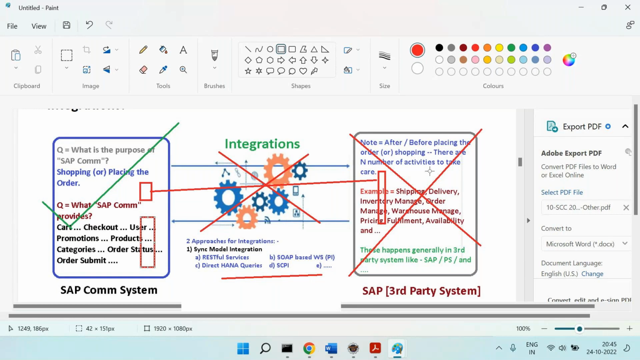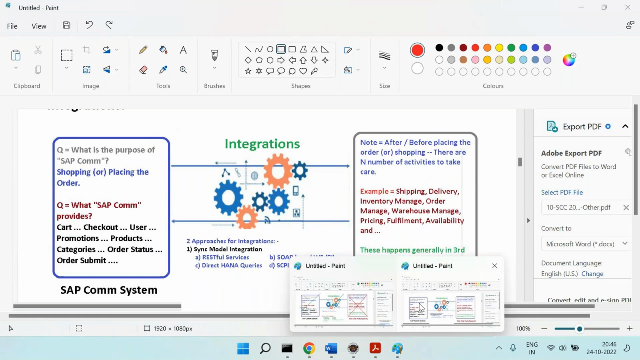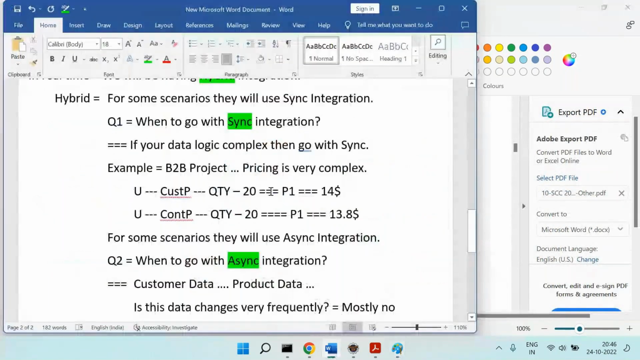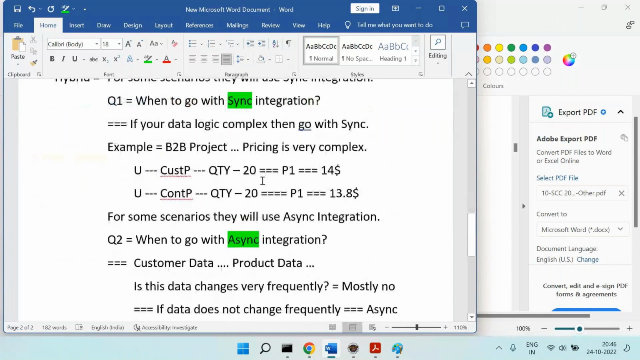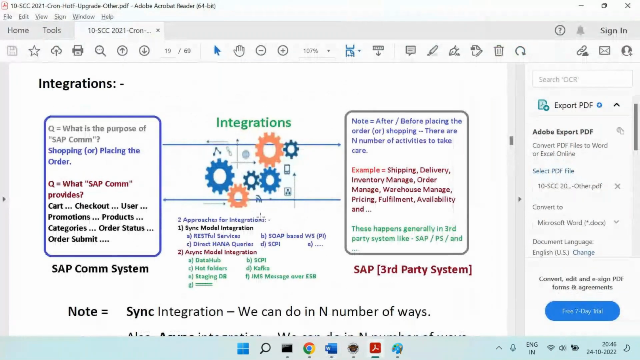So that's the example of synchronous integration and asynchronous integration. That's why I'm telling you that in real time, mostly companies will have hybrid integrations. What is the meaning of hybrid integration? For some scenarios, synchronous integration; for some scenarios, asynchronous integration. This is what we discussed before, but I just recollected it one more time. So this is the SAP system.